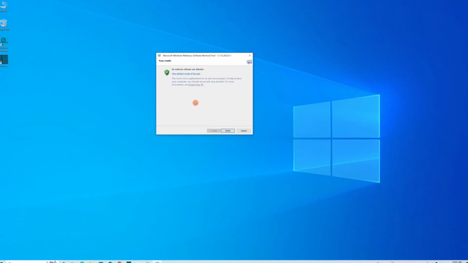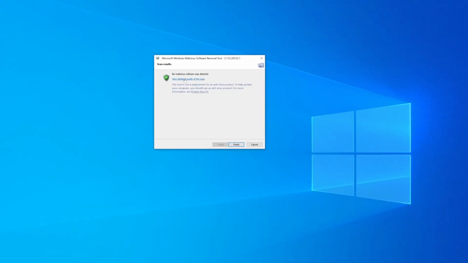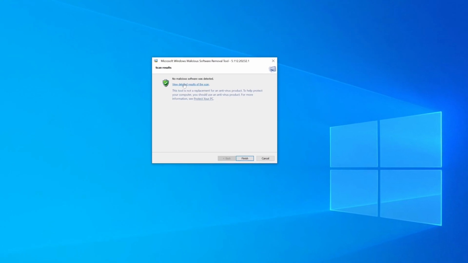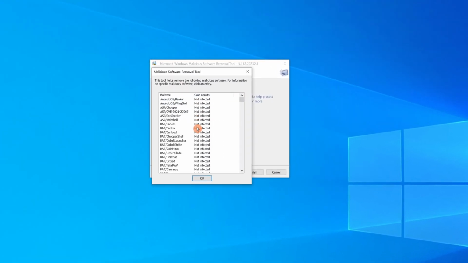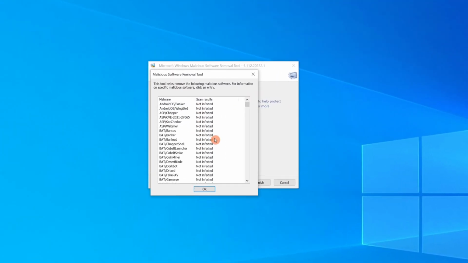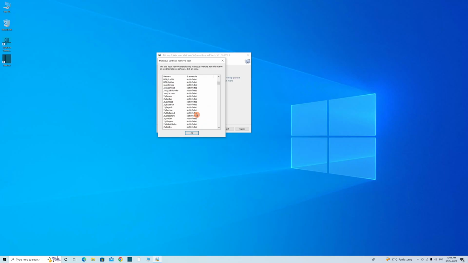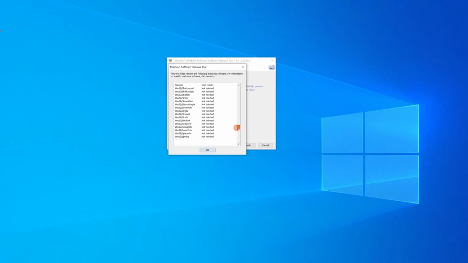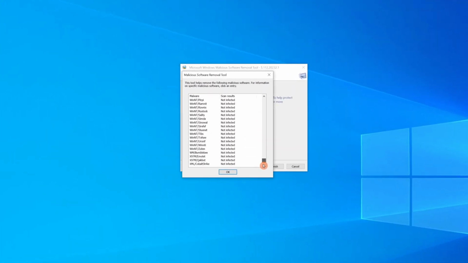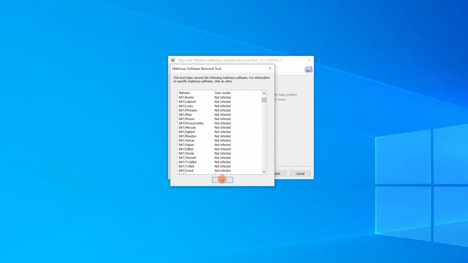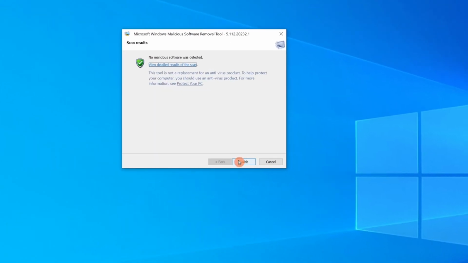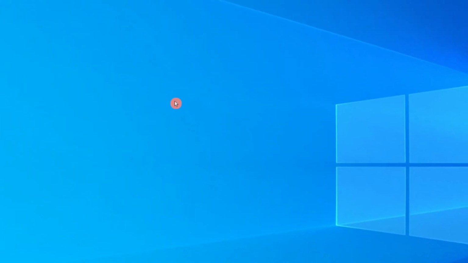Okay, once it finishes, you can check your result. If you click on View Detailed Results, this dialog box will show you if any of your computer files are infected with a virus. This will tell you which file is infected. For me, none of my computer files are infected with a virus, which is good. And then you can just click Finish. Yeah, that's how you scan your computer without antivirus software.